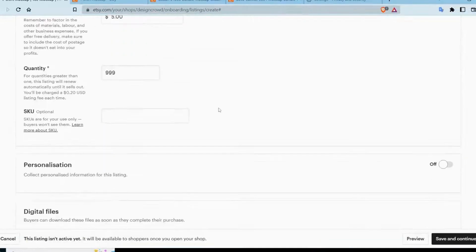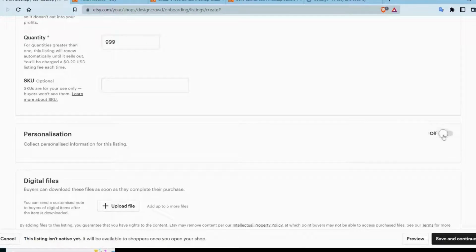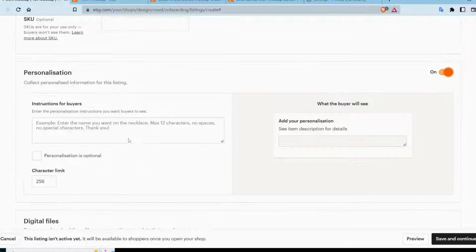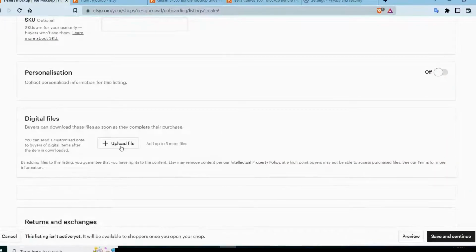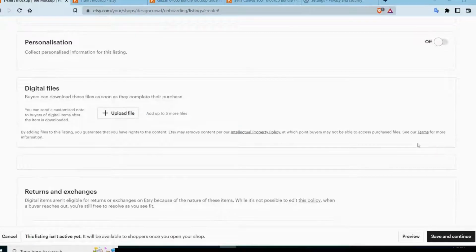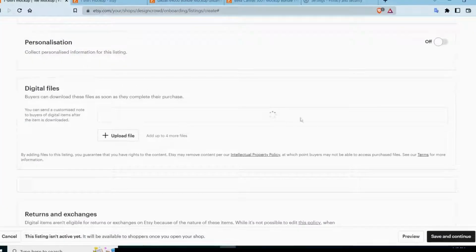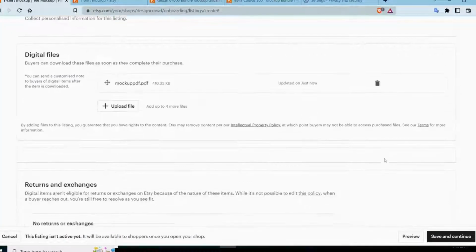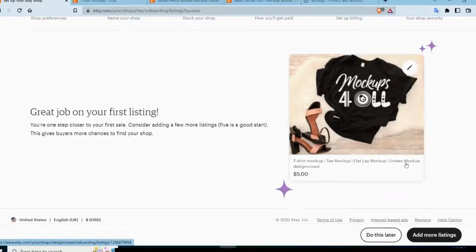If you want to allow customers to customize your listings, you can use personalization, so you would choose that option there. Finally, if you're selling something digitally, you include the actual file so that the consumer can download it after making a purchase without your interference. The shop's listing is currently active.